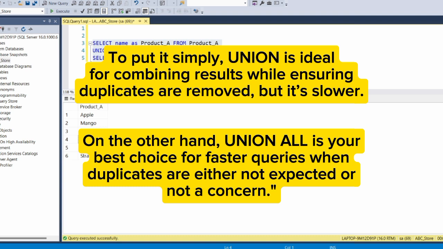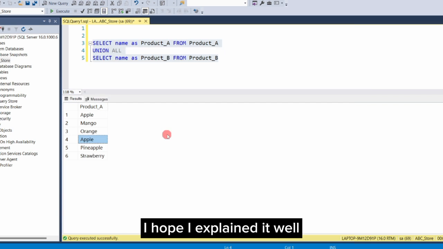To put it simply, union is ideal for combining results while ensuring duplicates are removed, but it's slower. On the other hand, union all is your best choice for faster queries when duplicates are either not expected or not a concern. I hope I explained it well.